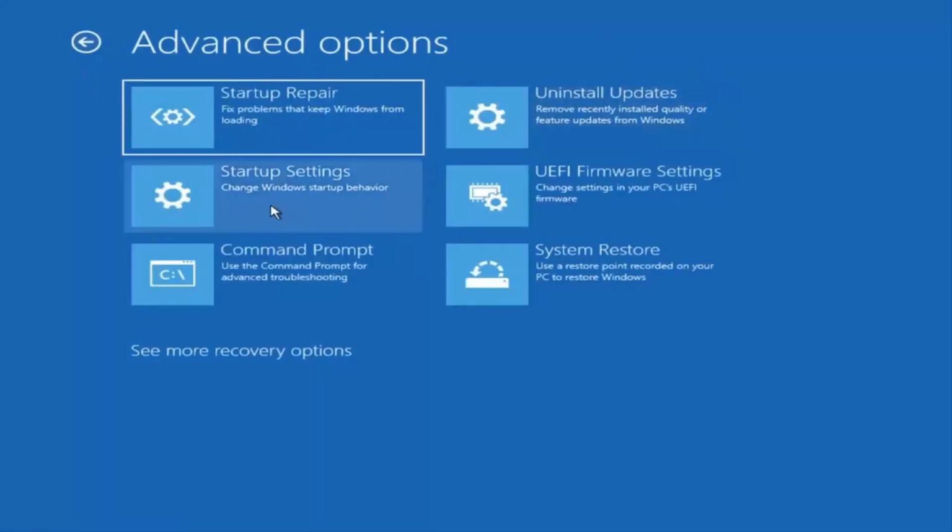Something else you can look at here, and we're going to jump into the command prompt in a little bit, is system restore, which will use a restore point recorded on your PC to restore Windows.